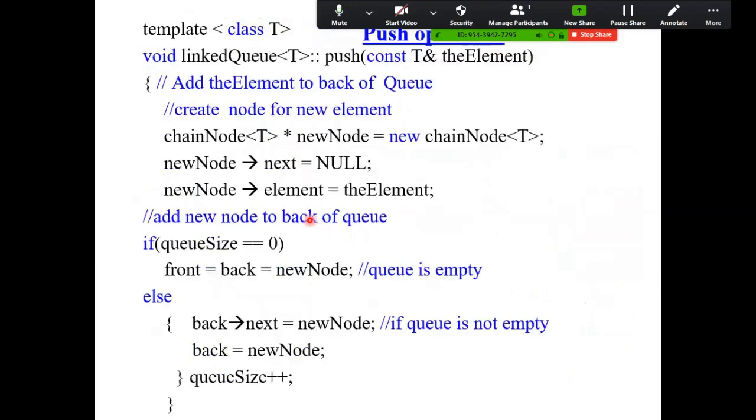So first we allocate a node. New node is a pointer of type chain node. Then we use the new operator to allocate.